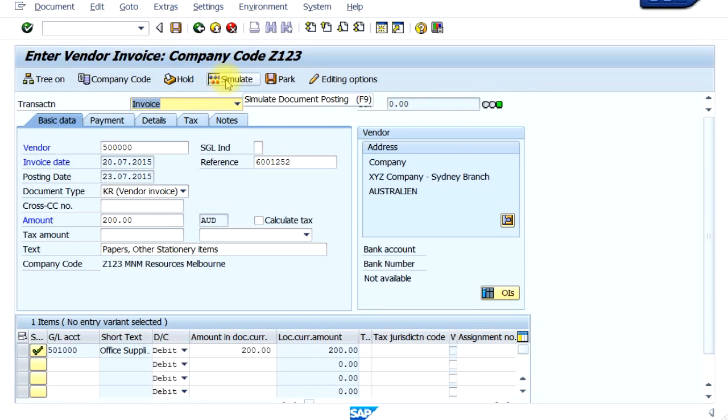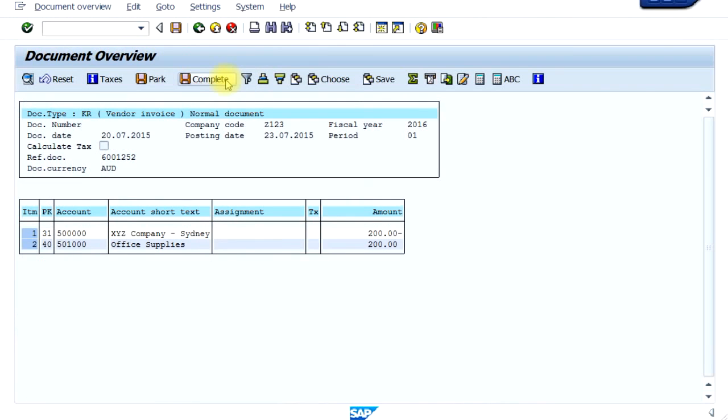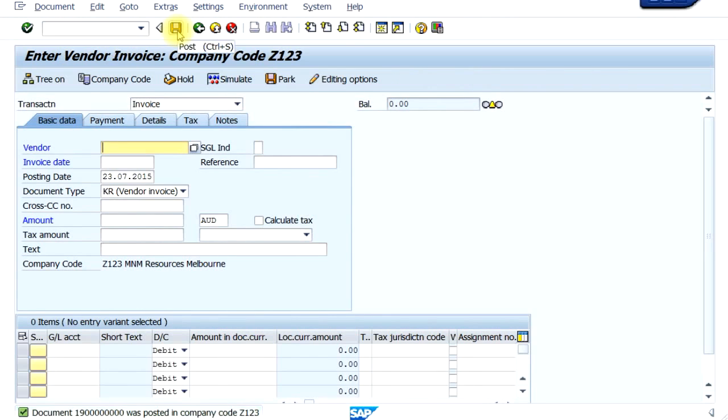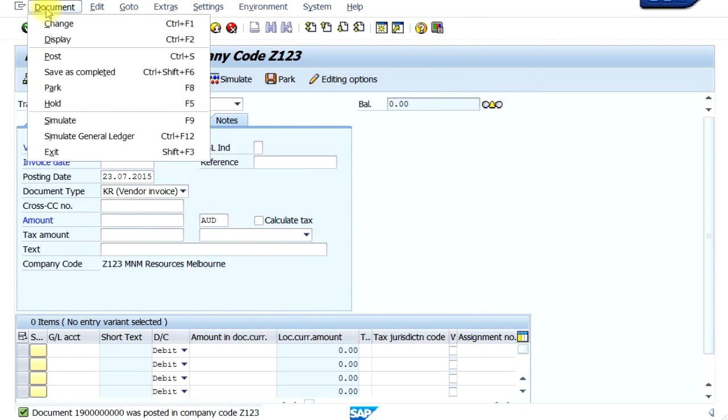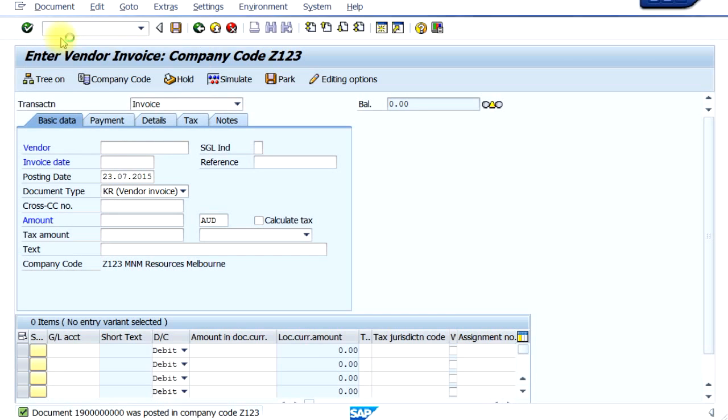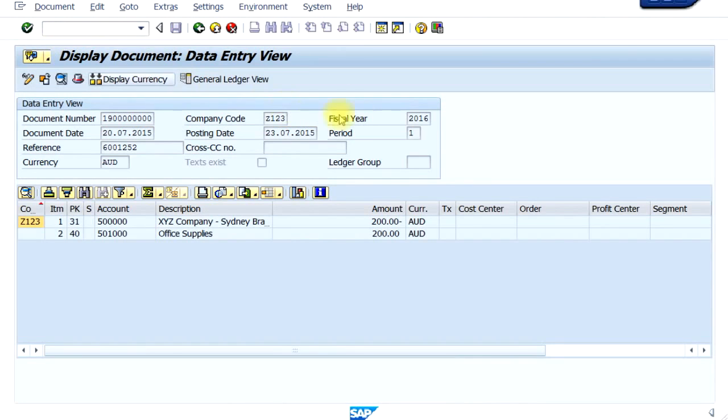Let's just go and click on simulate again, just to see how the entries will look in the system. So you got the vendor ID over here, you got the GL account over here, and the amounts are given over here. Now click on the save icon to post, and the document has been posted. If you want to display the document, click on document, display, and then you can see the document is displaying with the details. That's how you post a simple vendor document in the system.